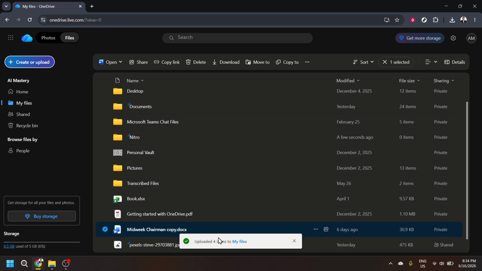Now, here is a bonus tip. Before you upload, take a moment to organize your folders on your computer. Give them clear names. Something like Vacation 2024 or Project Photos. That way, when they land in OneDrive, everything is already neat and sorted. You do not have to go back later and rename a bunch of stuff. Just a small step that saves you time down the road.